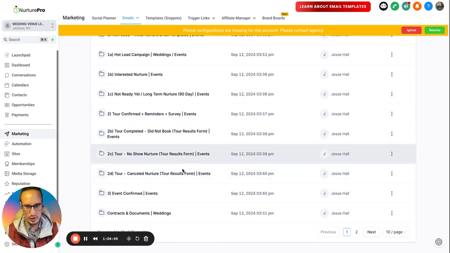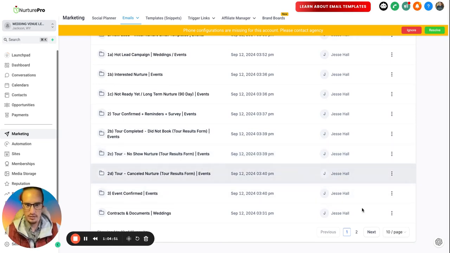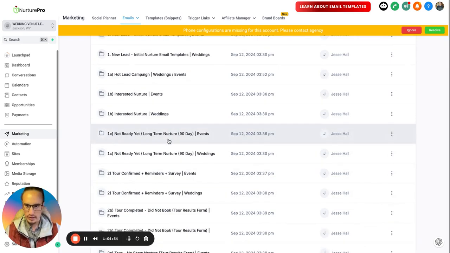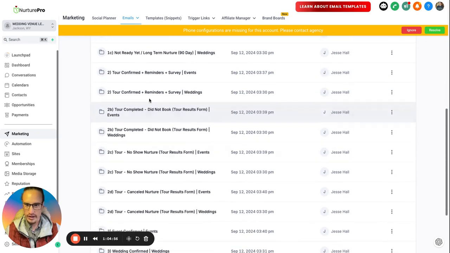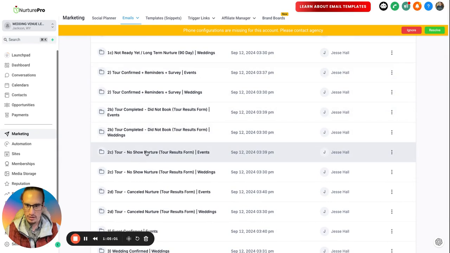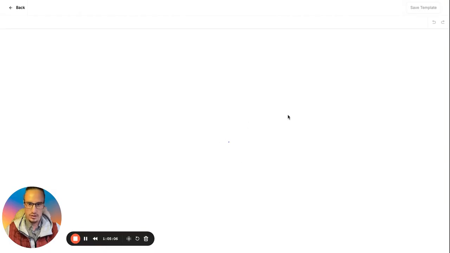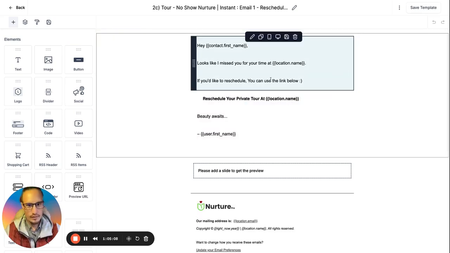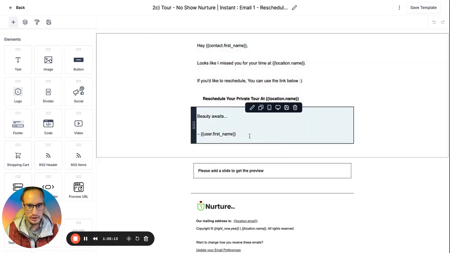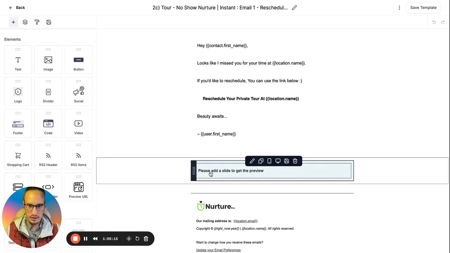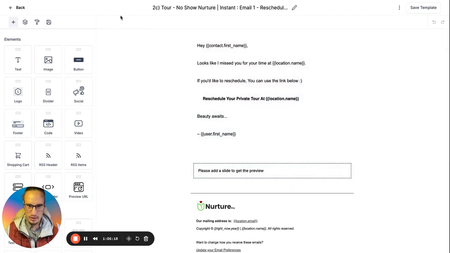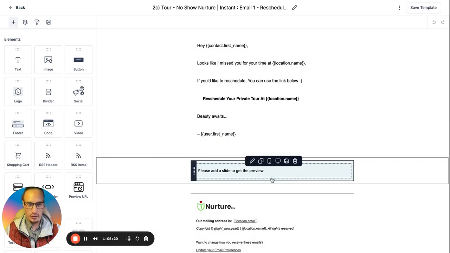So for tour no-show and canceled, we can probably use the same email templates for weddings and events. Check this email. It's like that's generic. The only thing we'd want to do is change out the slider image.